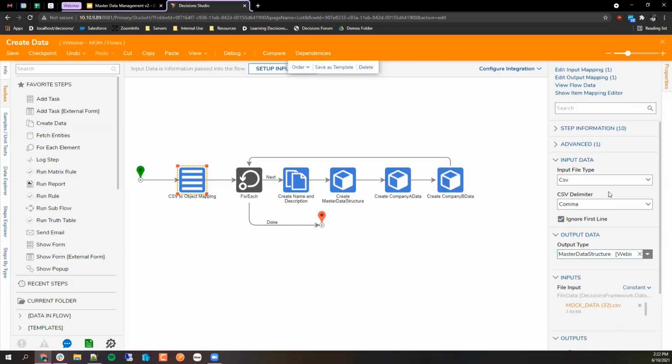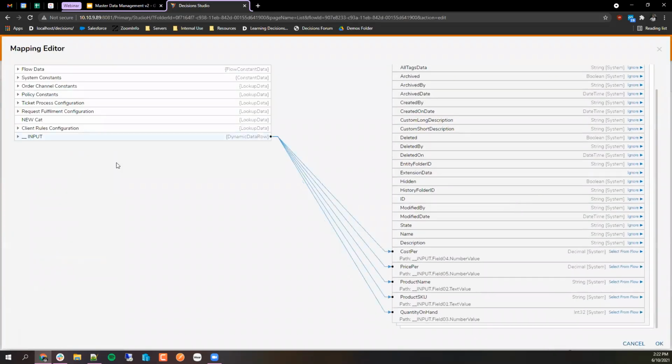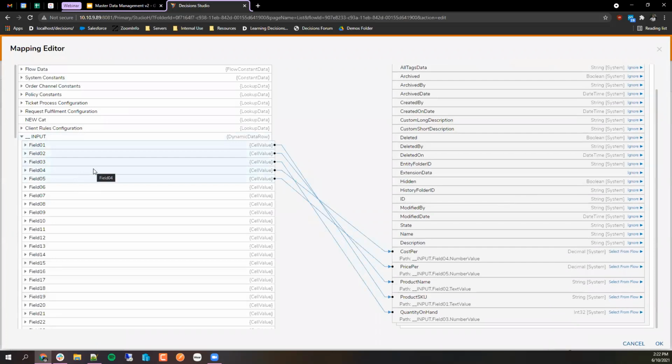Make sure that you have your input data right, so it knows you're reading a CSV. Ignore the column headers if you have to. And then when we step into the show item mapping editor, we can actually see how we are getting the different values from our CSV into our data structure.